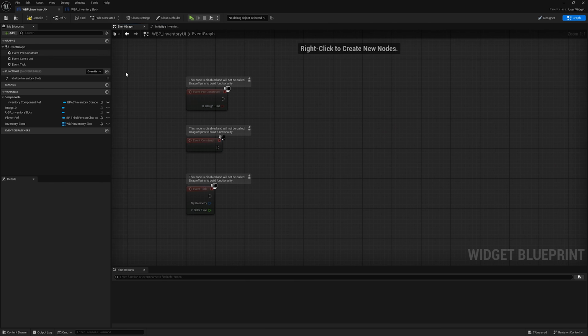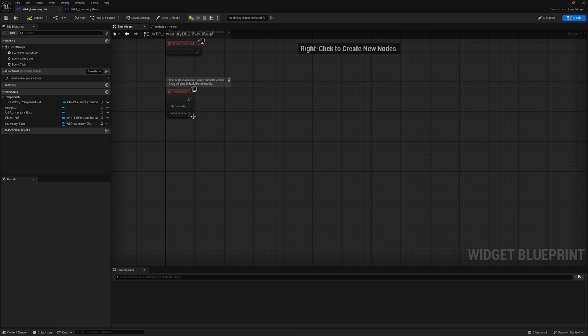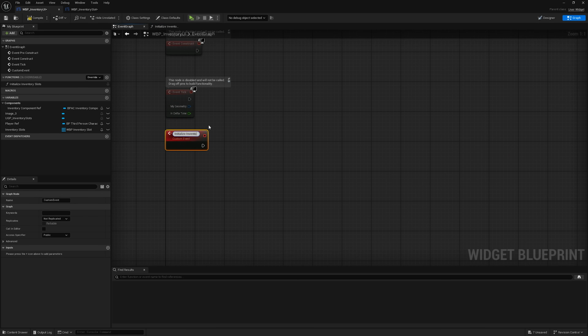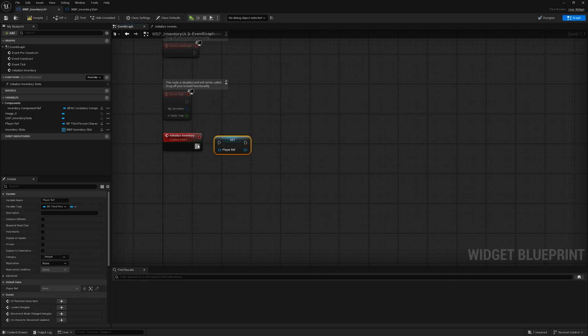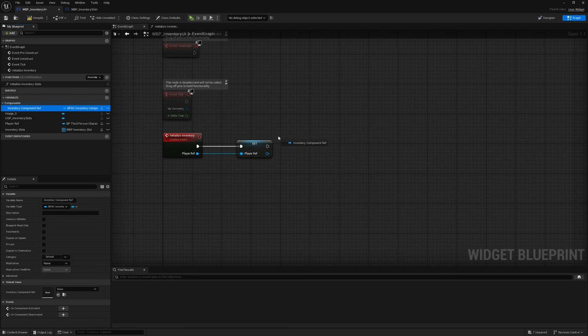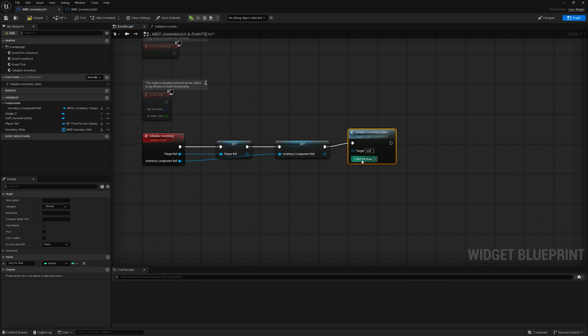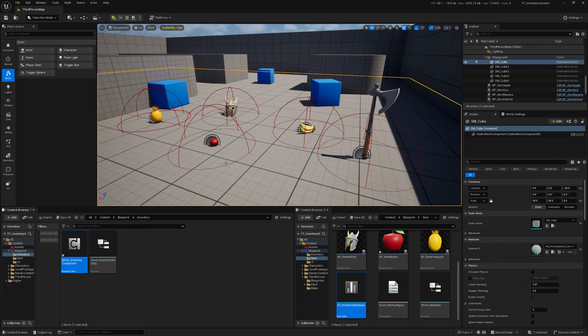Go back into the event graph, make a new custom event, and I'll name this Initialize inventory. I'll set the player reference. Just drag this into the input here. The inventory component reference also, and the slot per row. So we're gonna initialize inventory slots like that. Slot per row. Okay, so let's go back into our player HUD.